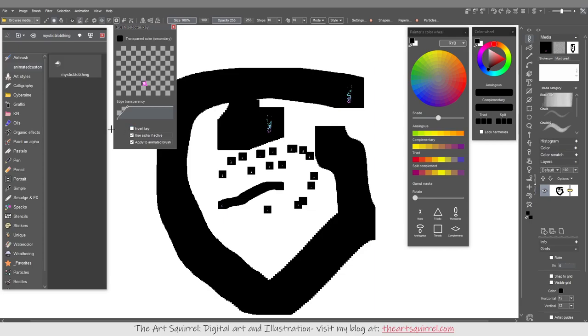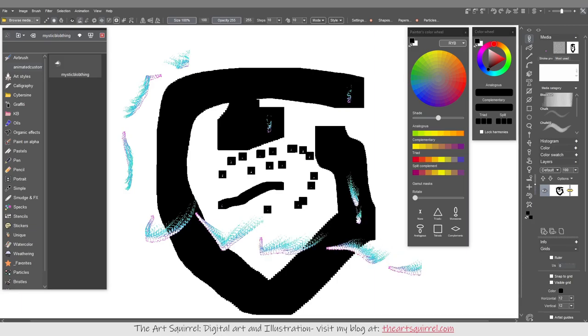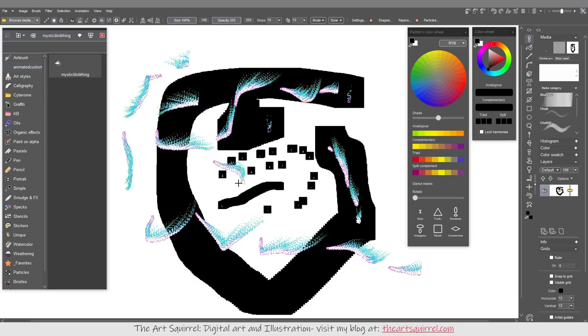And it applies it to all of the animated frames, so that's handy. So then the brush works fine. I don't know why it showed up a bit weird in the animated timeline, but it seems to work perfectly fine.